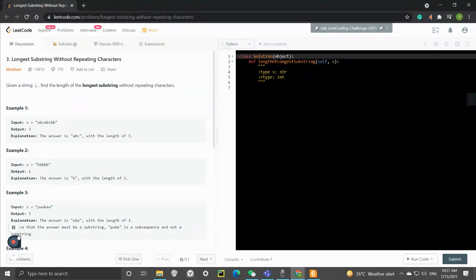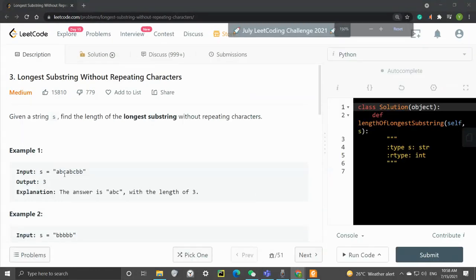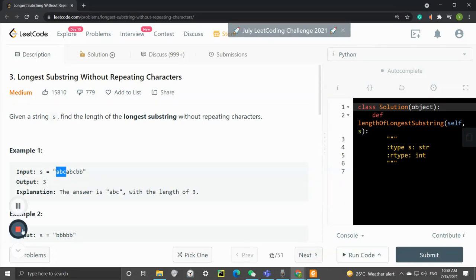So we have a string S, and we need to find the longest substring without repeating characters. Let's say we look at this one over here, ABCABCBB. The longest substring without repeating characters will be the first three, the substring that consists of the first three characters: A, B, and C.